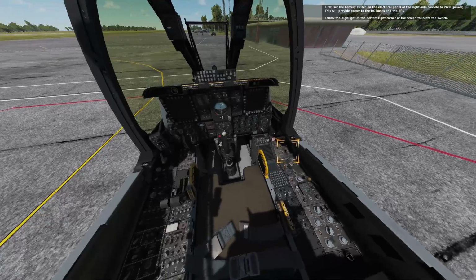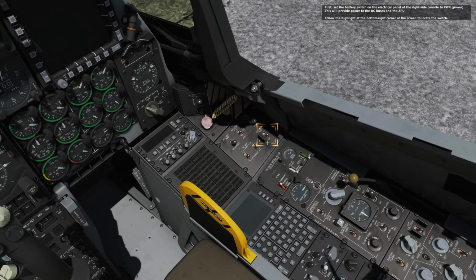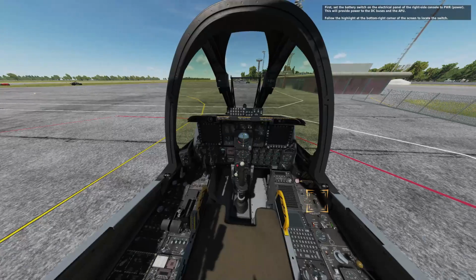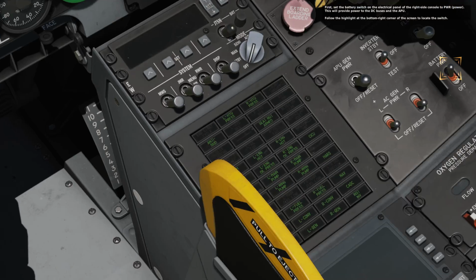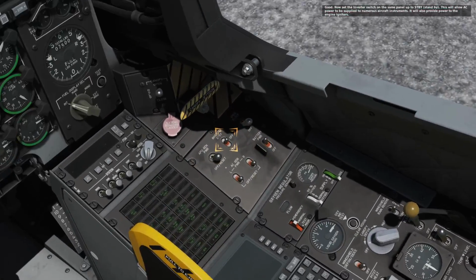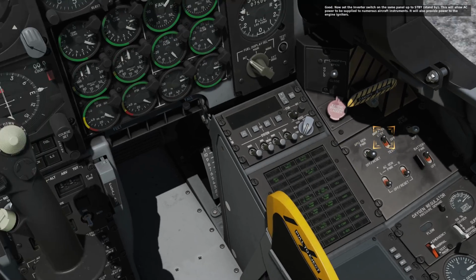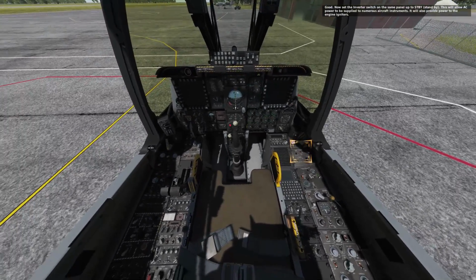First, set the battery switch on the electrical panel on the right side console to power. This will provide power to the DC buses and the APU. Follow the highlights at the bottom right corner of the screen to locate the switch. Good. Now set the inverter switch on the same panel to standby. This will allow AC power to be supplied to numerous aircraft instruments. It will also provide power to the engine igniters.